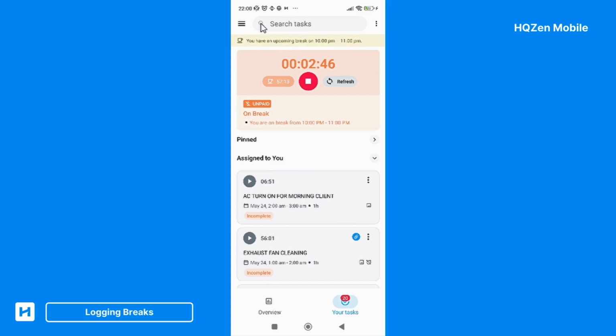So it's now 10 p.m. and we can see that we've been switched to the break task. So what we have is the timer, or the view here, has this orange shade to it. It has the label here for the kind of break it is, whether it is paid or unpaid, and it has a subdescription here at the bottom for the break time. So this break is from 10 p.m. to 11 p.m. and the break counter is slowly decreasing as you are timed into the break task.